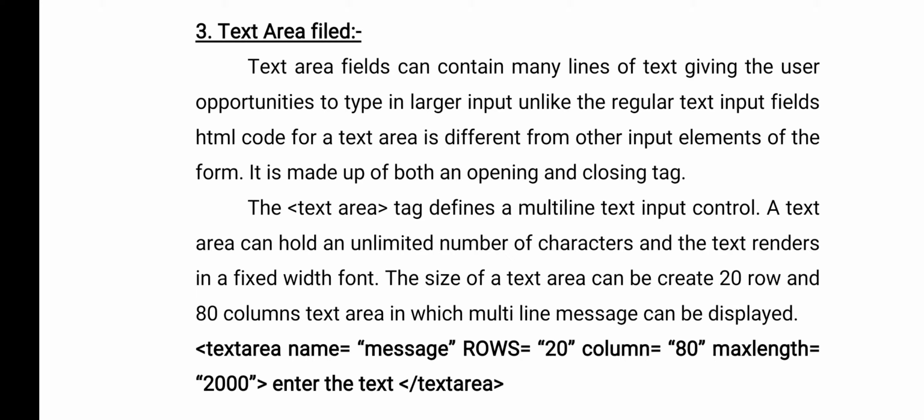And here one condition you need to remember: if it is a text field or a password, then we give input type equals to text, input type equals to password. But in case of text area, we won't use the input tag. Instead of the input tag, we use a text area tag. In this tag only we'll give the rows information and columns information, which means how much box you want, that size you should give.